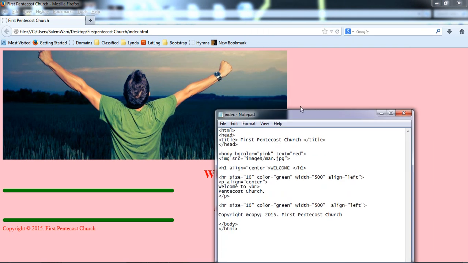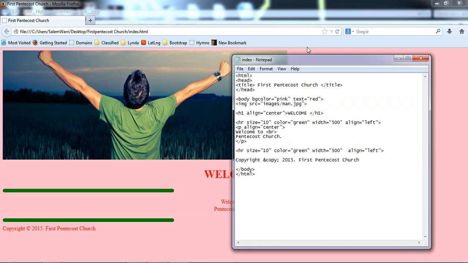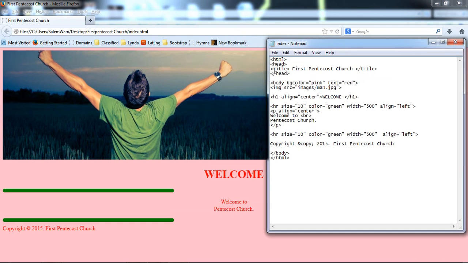Now the next thing I'm going to show you is how to resize this image. Sometimes you might want to reduce the size of this image, maybe for whatever reason that's known to you. Just give a space there. I'm gonna add another attribute. We have the width attribute for image, and we also have the height attribute.